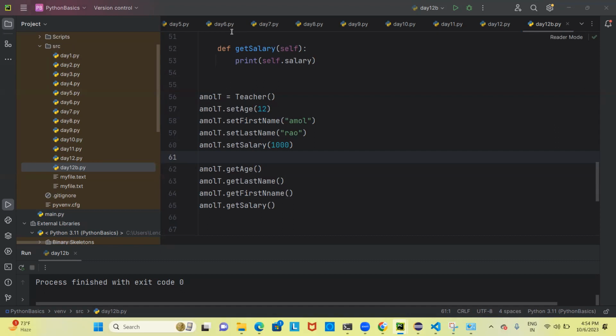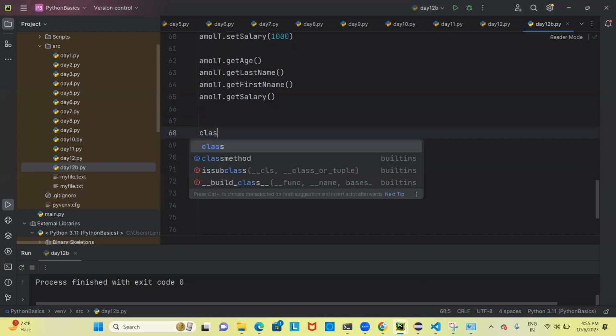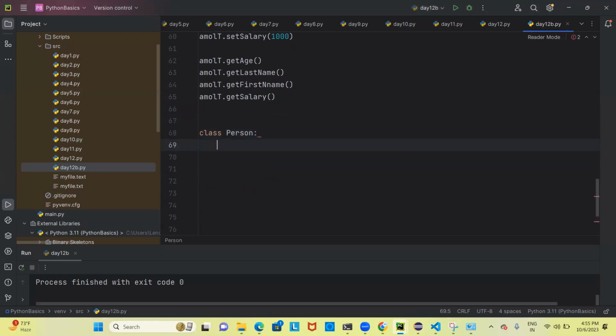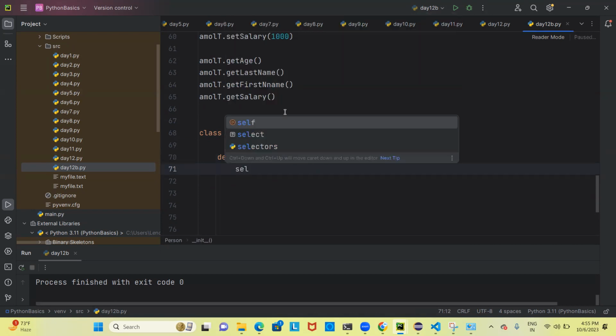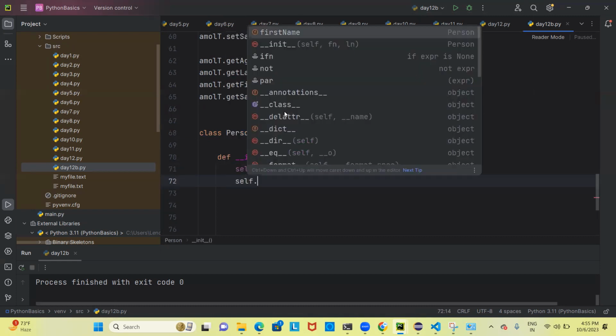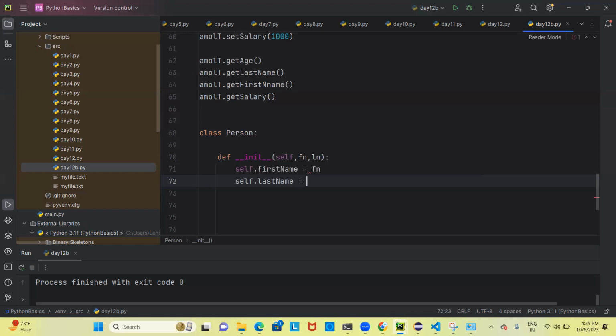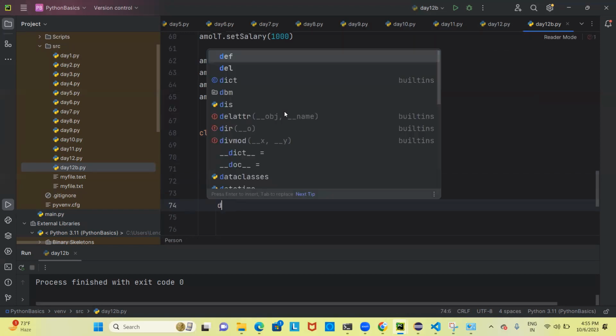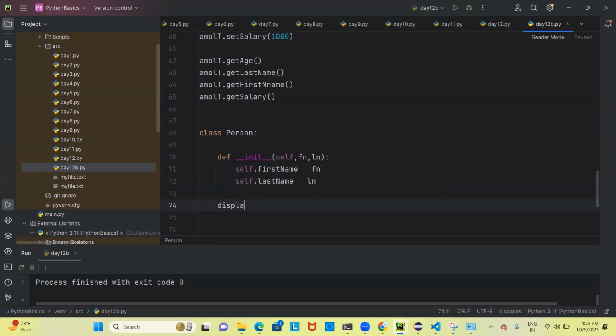Let's say now we tried these examples without the constructor. Now let's say I am again defining one class. Let's say person. The person is basically having def underscore underscore init. I'm setting the values, basically having two properties, first name and last name. And I'm setting this property like self dot first name equal to fn, self dot last name equal to ln, and I'm having one method which is display full name.